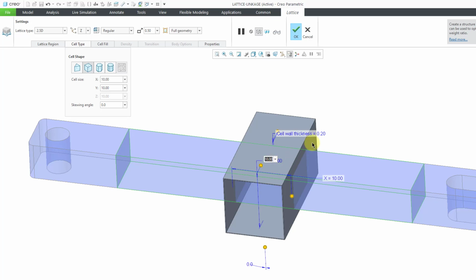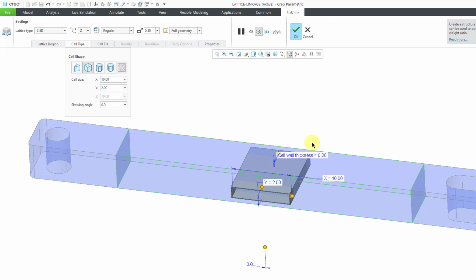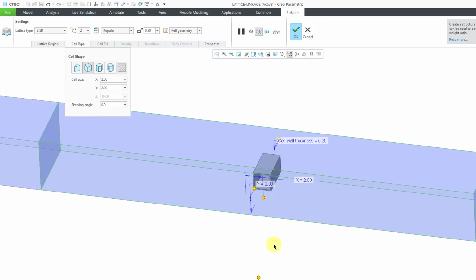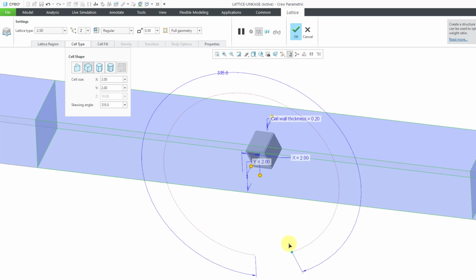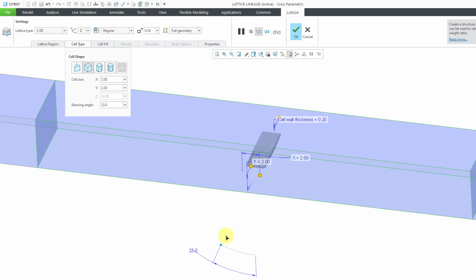Let me change some of these dimensions so that it is a little bit smaller. So we have X and Y dimensions for the size of the lattice. Let's zoom in over here. You can see that we also have a drag handle that allows us to change the skew angle. And when I make changes to the skewing angle, it is also reflected in the cell type tab.